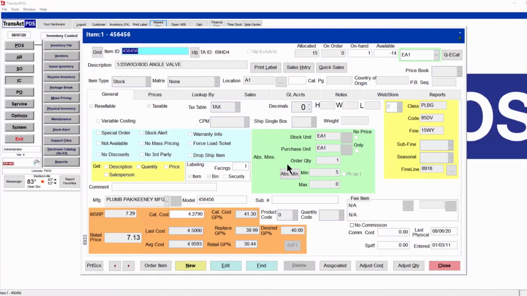In this video, we're going to take a look at mins, maxes, and order quantity. Now this video will tie right in together with another video that's going to come right after this about reordering and running the reorder report based on mins and maxes. But now we're just going to take a look at the item screen.